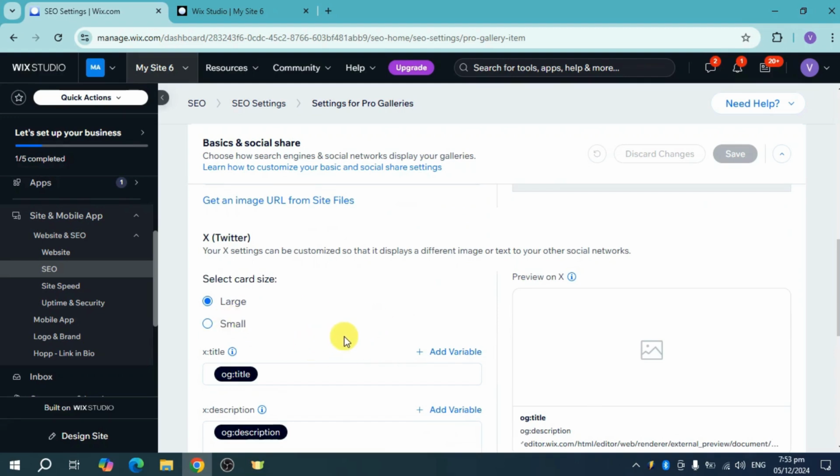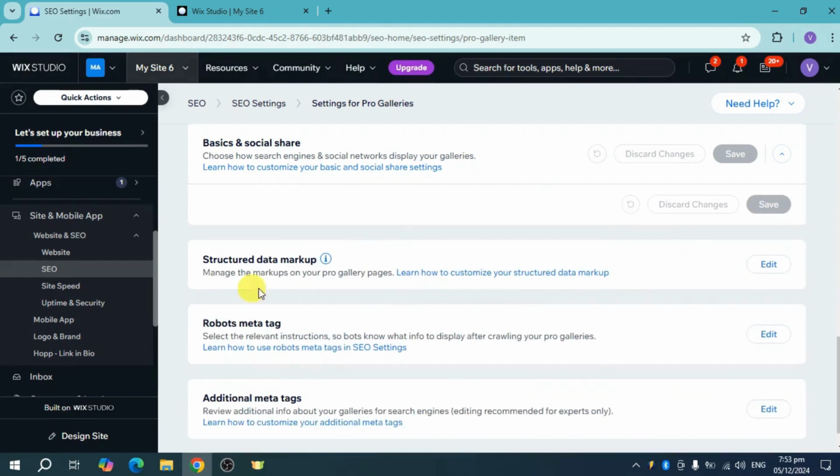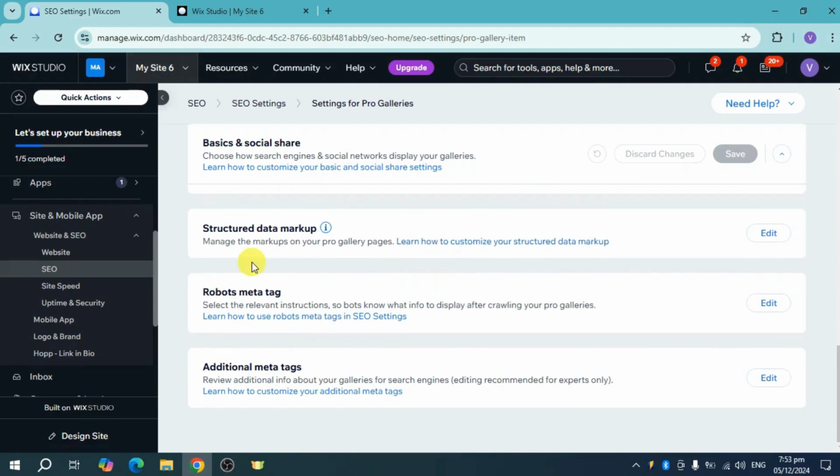Now in here, you can also choose your card size, your titles for that, your structured data markup, robots meta tag, and additional meta tags for that. Once you're done, just head over and click on save, and you'll be able to optimize it from there.